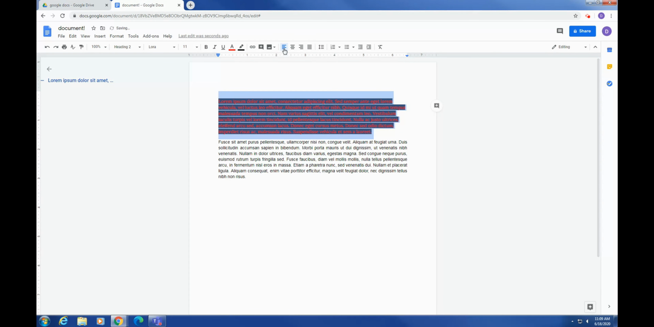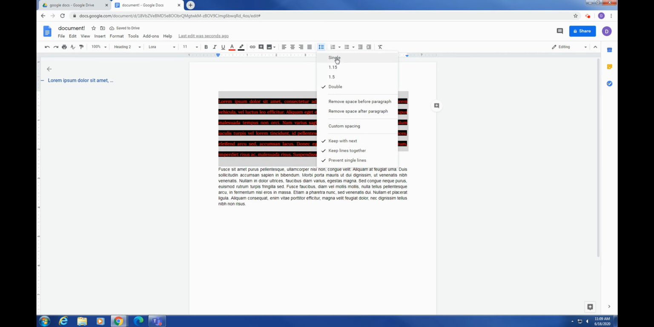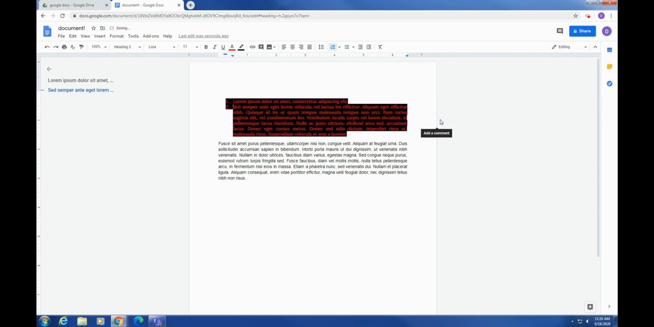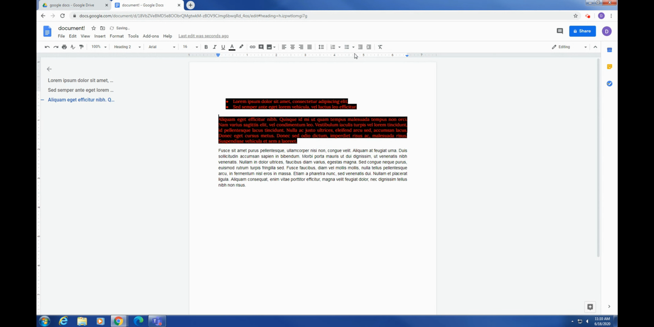From here, you can change the alignment of the text. So there's left, center, right, justified. Here you can adjust the spacing. And here you can add a numbered list. If you have that activated, you can change how the numbers and letters are formatted to make like an outline. You can do a bulleted list. You can increase or decrease an indent, and you can also clear the formatting from here.